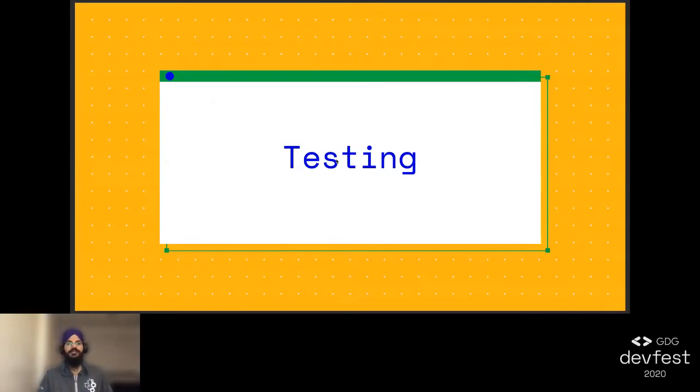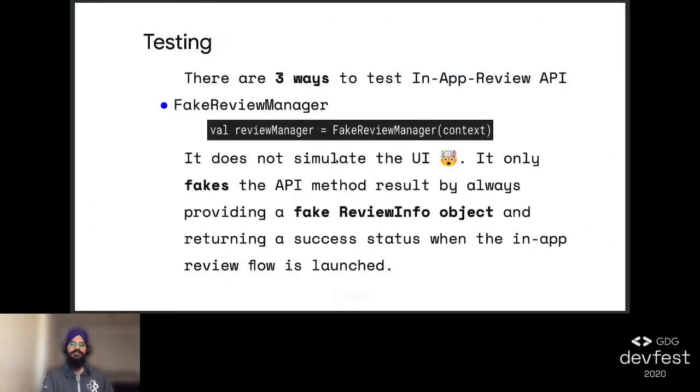And the next thing is testing, and there are many ways that those are documented by the team. So we basically have 3 ways to test this API. The first one is in code. If you want to just test it on the coding side, but I didn't find any value doing this because it doesn't simulate the UI, so you cannot see actually what's happening.